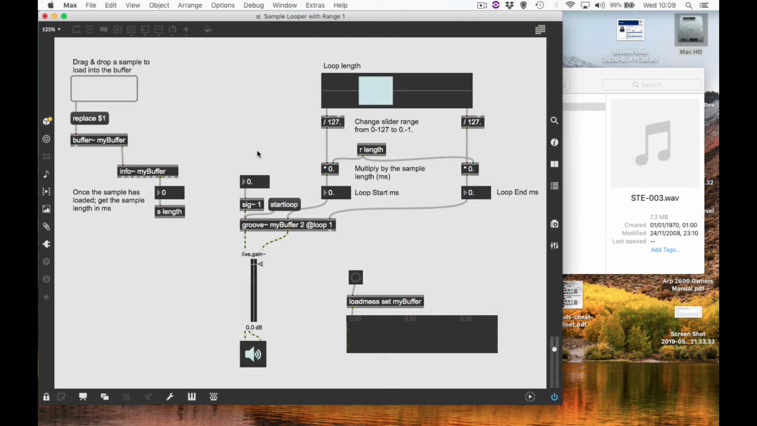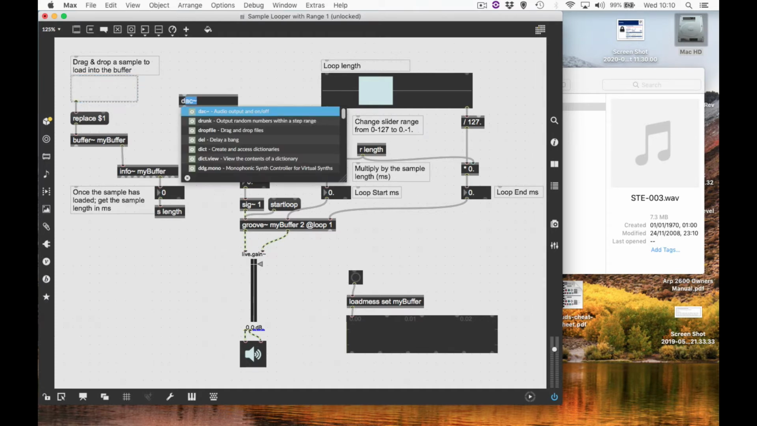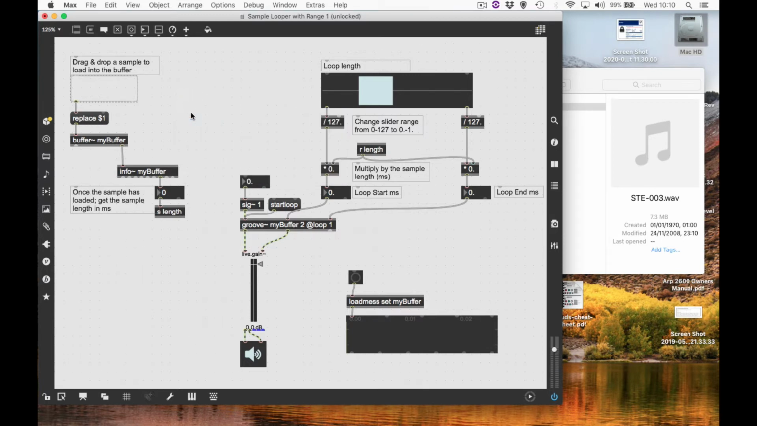So I want to give you a little demo first to show how it works. We load the sample into the buffer, and I've got a drag and drop object here. It's called drop file, and again new, and if you start typing drop, you'll see it, drop file. That's a really useful way to load samples in. It's got a message box which just adds the word replace in front of whatever the file name is, because the drop file outputs the file name, and that loads it into the buffer. It's a nice, quick and easy way.